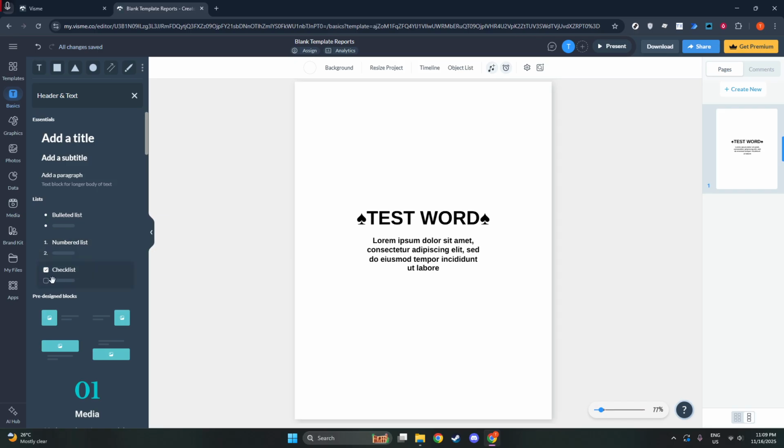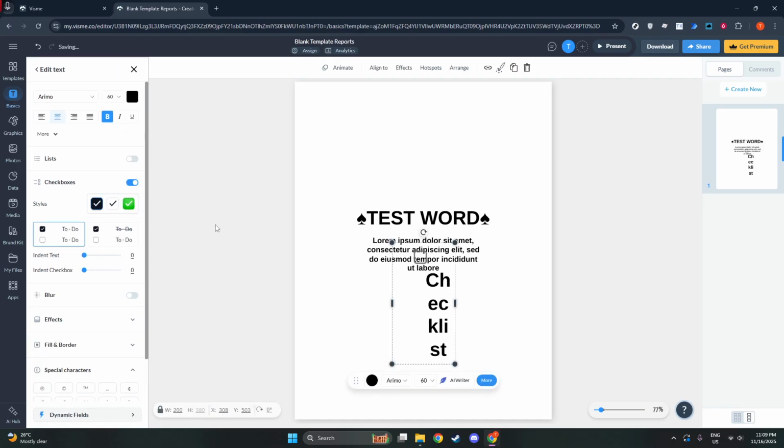To add a checklist, simply locate and click on the Checklist button within the header and text menu. Voila! A checklist object will now appear on your canvas. It's straightforward and ready for customization, providing a practical way to organize tasks visually.